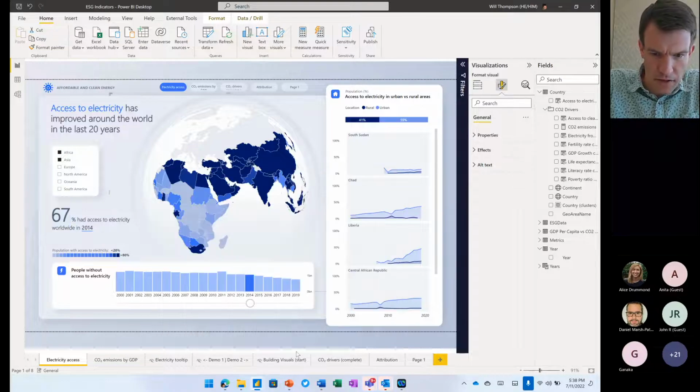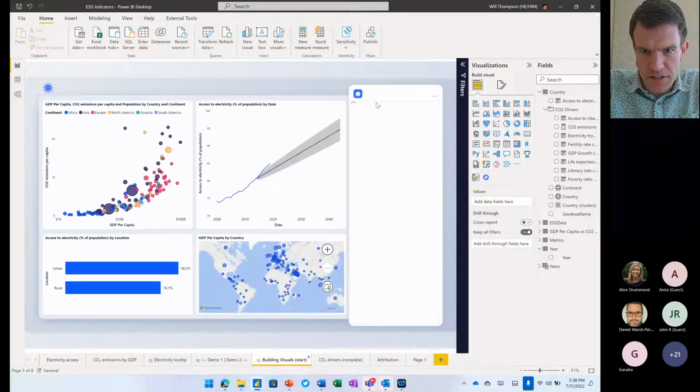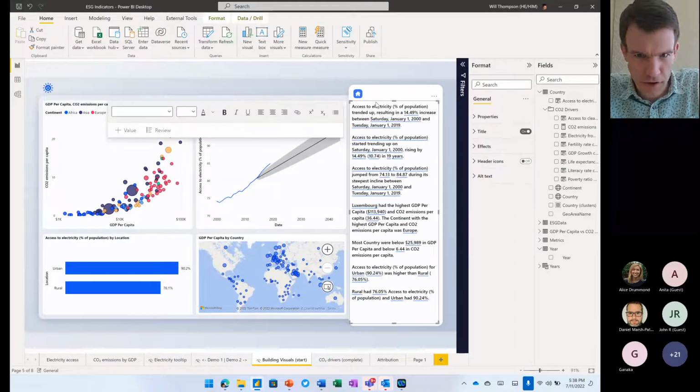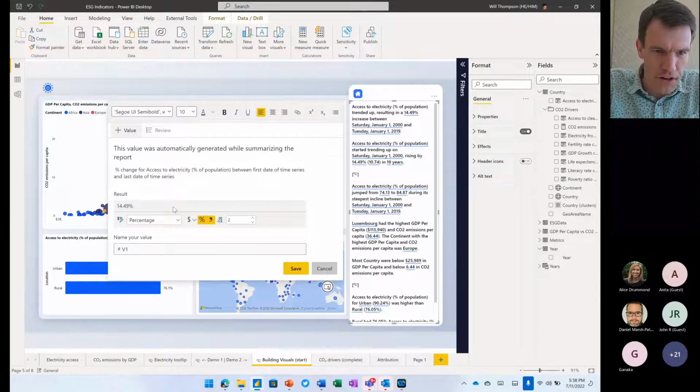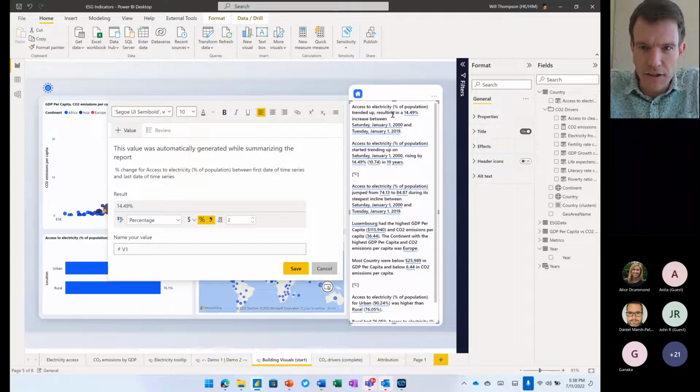So if we go back over to the smart narratives, normally people are used to seeing this where, yeah, you click the smart narratives button, it generates this whole text. And these numbers here, 14.49, it's automatically put these things in, but you can customize it, right? So currently 14.49 was this automatically generated value. Well, if I want to go and add a new one, I can do that as well.